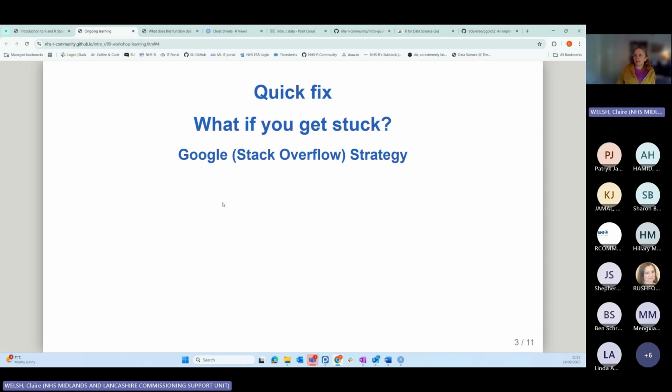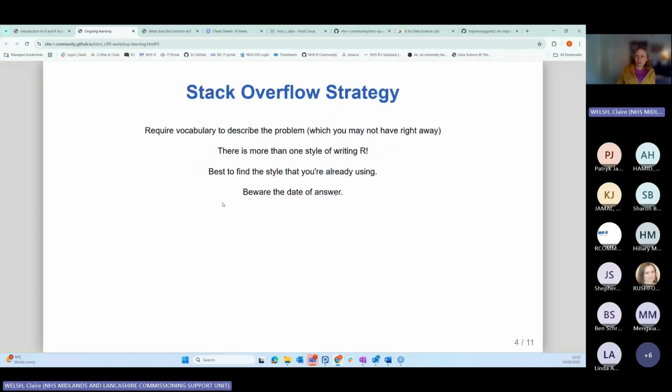Quick fixes. What if you get stuck? Google it. I Google things all the time, as we all do. Stack Overflow is your friend as well. As I've said, Stack Overflow requires a vocabulary to describe the problem. It helps you through it.